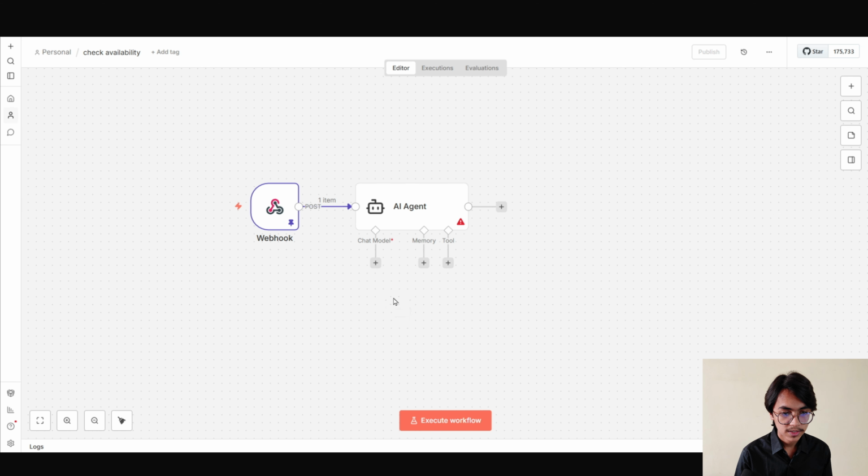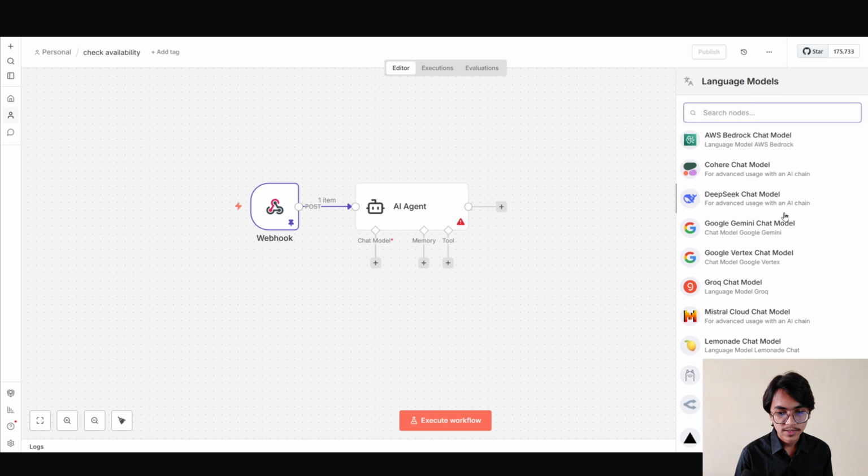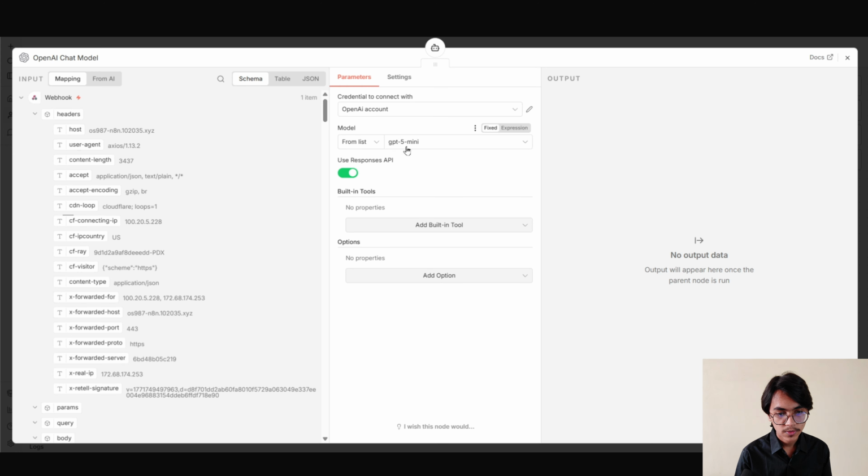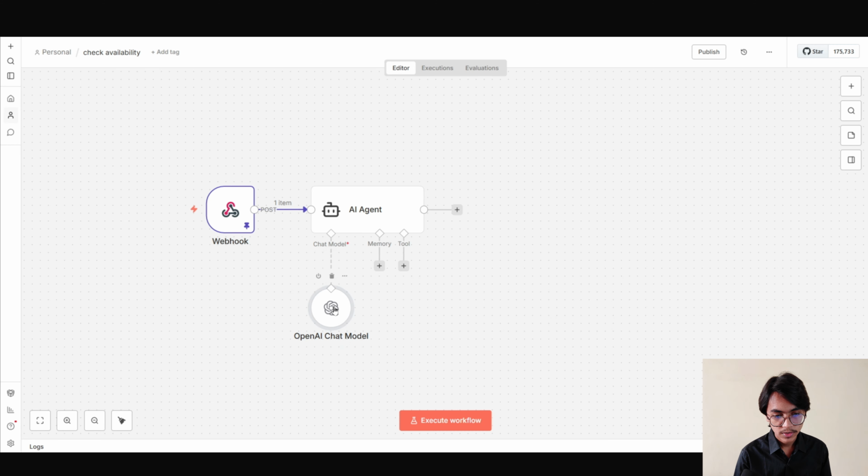Now we are going to click on plus of the chat model. From here you can select different chat models. I'm going to use OpenAI chat model. For the model we are going to use GPT-5 mini. Now we are going to click out of it. The chat model will work as the brain of our AI agent.